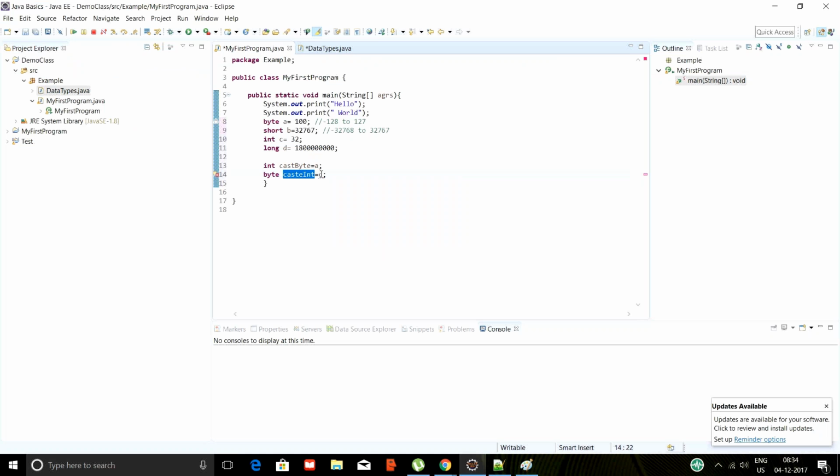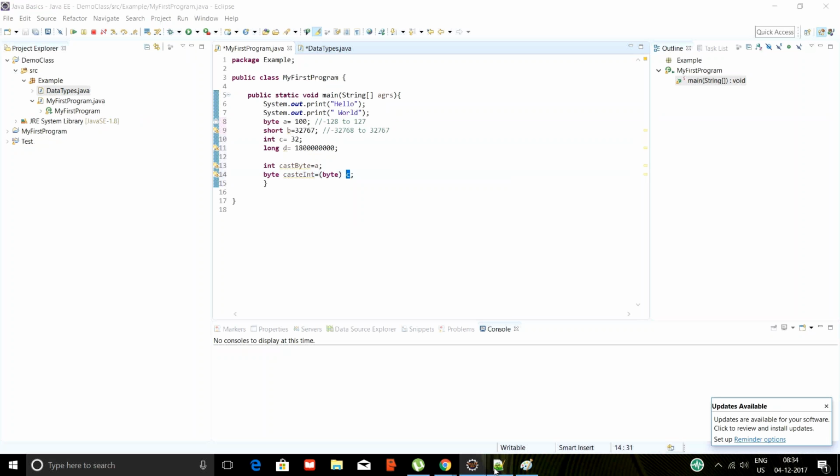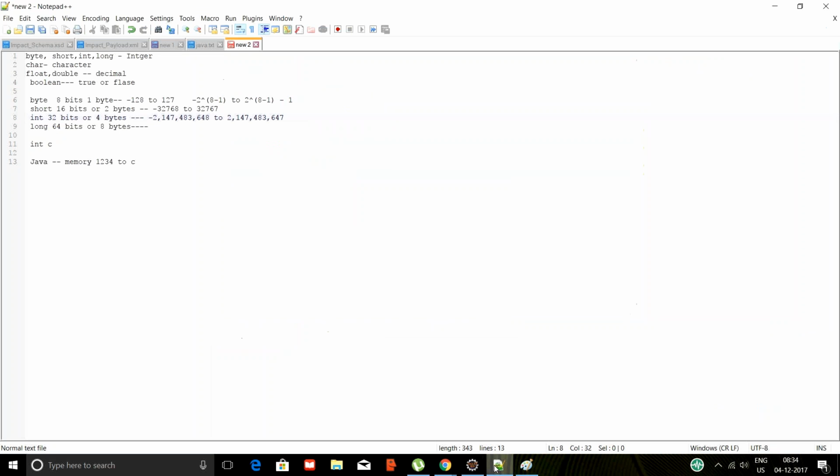So whenever you cast this particular value called C, 32, okay, it checks. This is called casting, changing one data type to another. C was an integer, I'm changing it to byte now. So whenever I'm casting it, it checks the value, okay, it's 32.